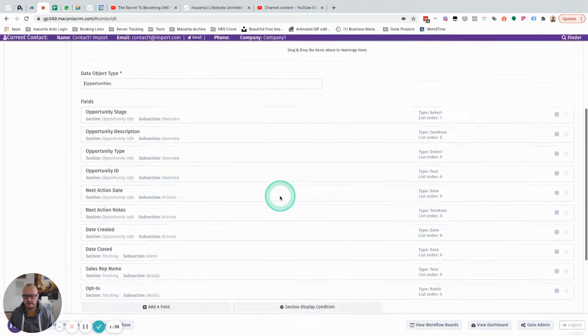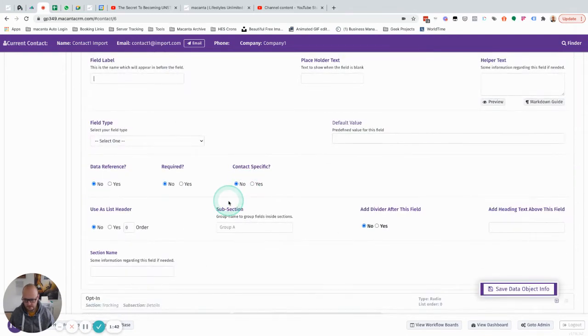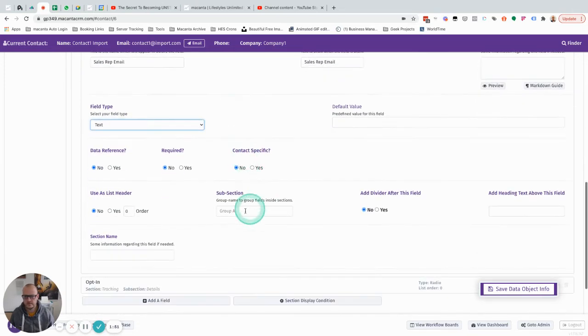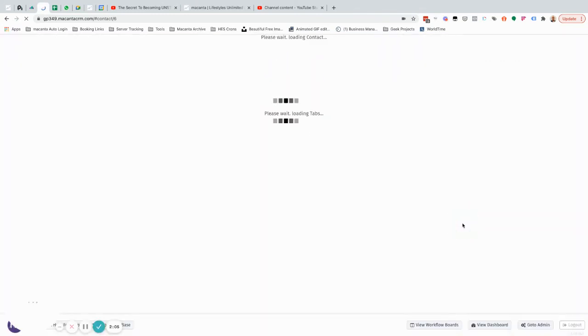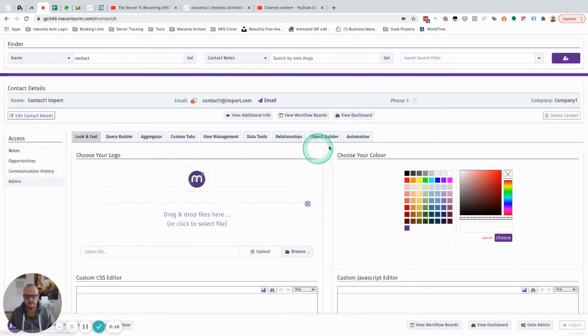In here, for my opportunity, I want to add sales rep email. Just text, and we'll put it in details tracking. Okay, so let's save that. So now we go back to our automation.